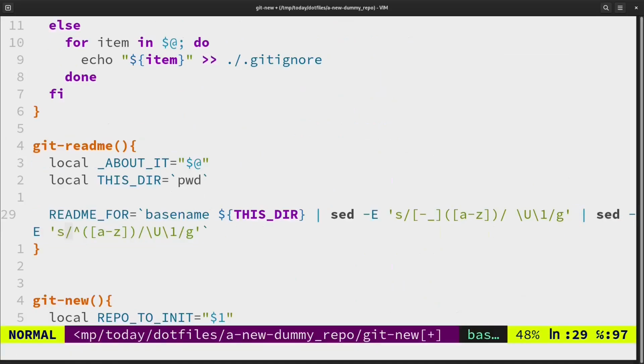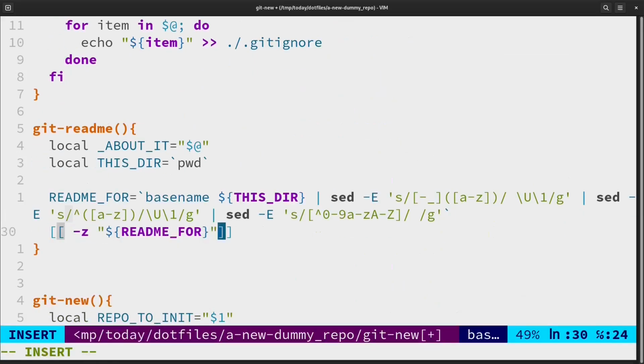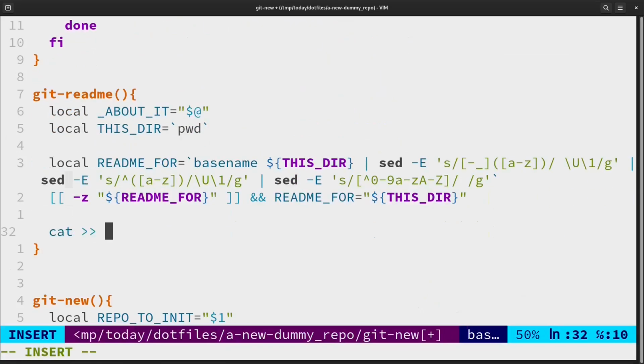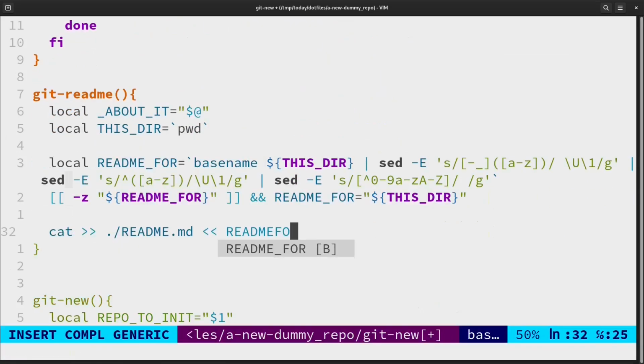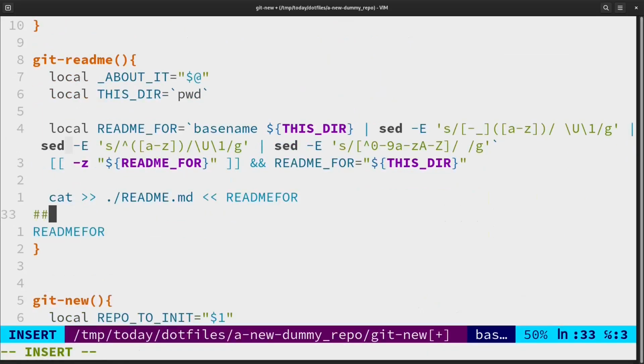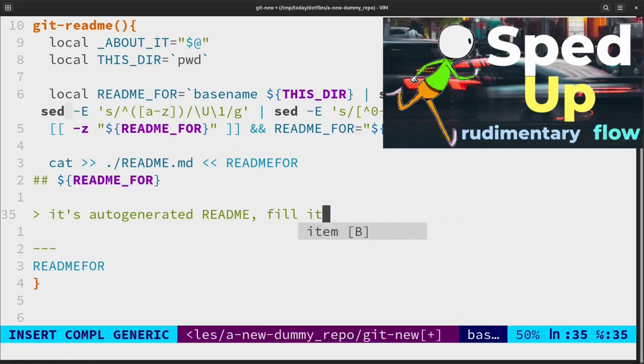And then after that, we'll remove any character that is not alphanumeric. This will make sure that anything that is not alphanumeric gets selected and is removed. And in some edge cases that we are not checking here, if it ends up empty, we'll simply use this dir value. Similar to gitignore, we'll create a readme.md file. The heading would be the readme for the project name that we got, and then anything that you want as a custom bit.